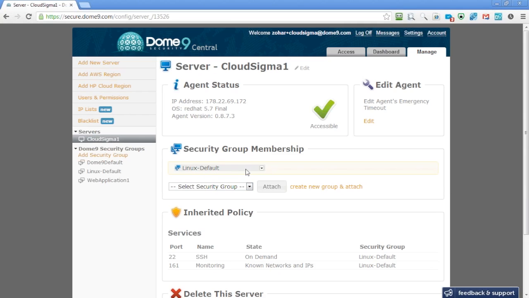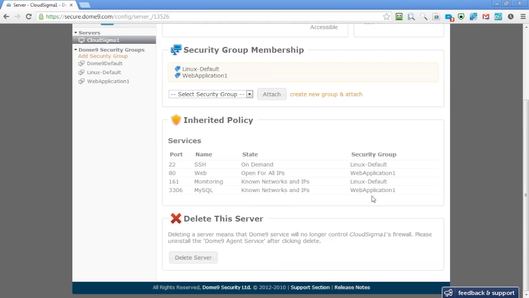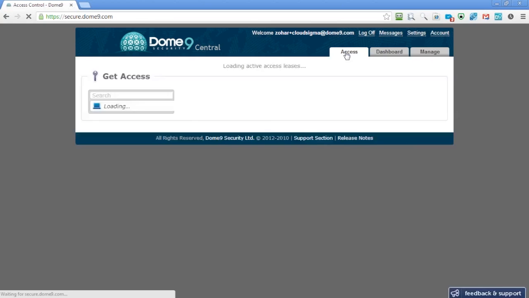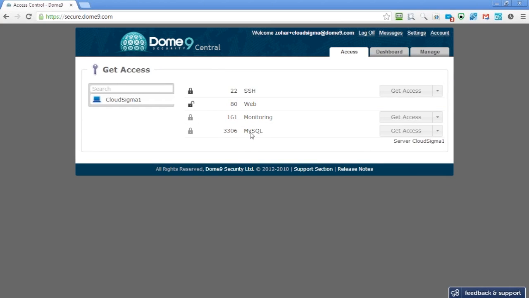So it's currently only a member of the Linux default group. I'll also add in the Web Application 1, and I will attach this policy to him. You see now its inherited policy includes 4 different services, 2 from each security policy. And if we go to the Access tab, we can see this change has taken effect.